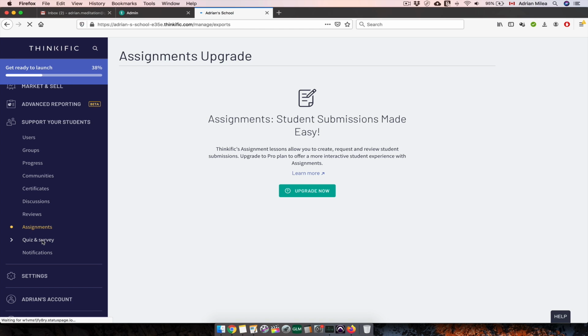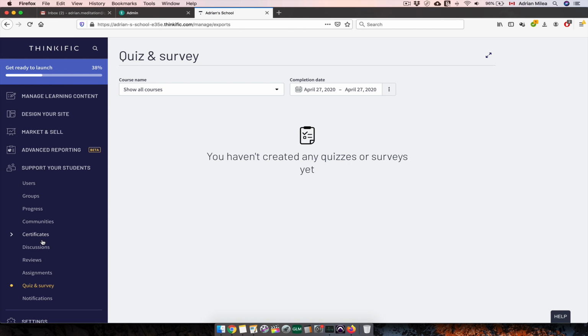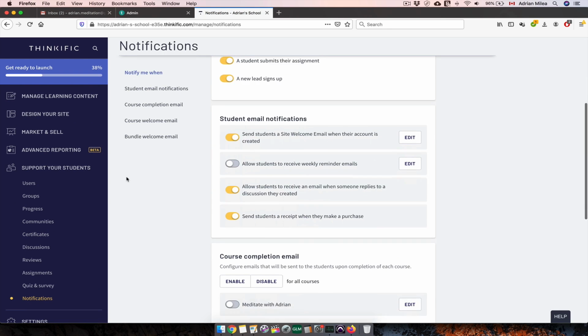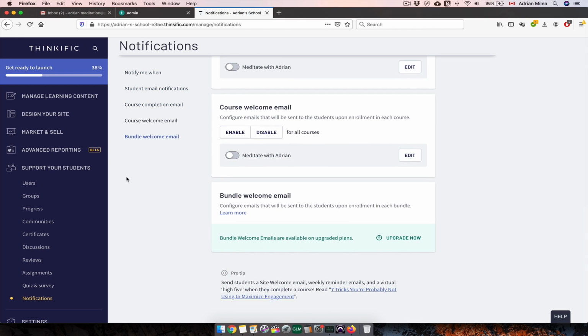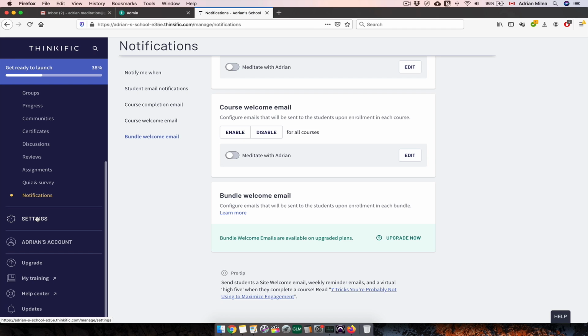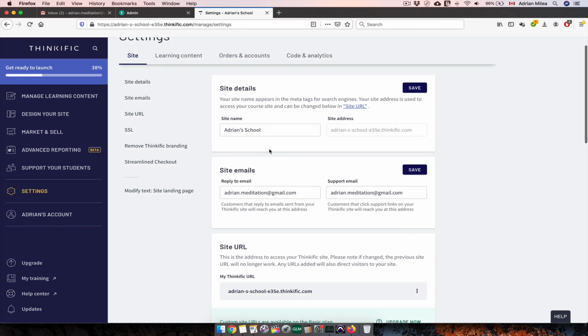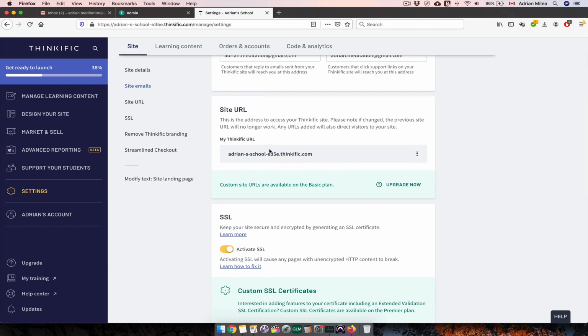In the next section, you can create different quizzes and surveys. Next, this is where you can select when you should get notifications and when your students should get notifications. In the settings section, you can customize different settings related to your online school.